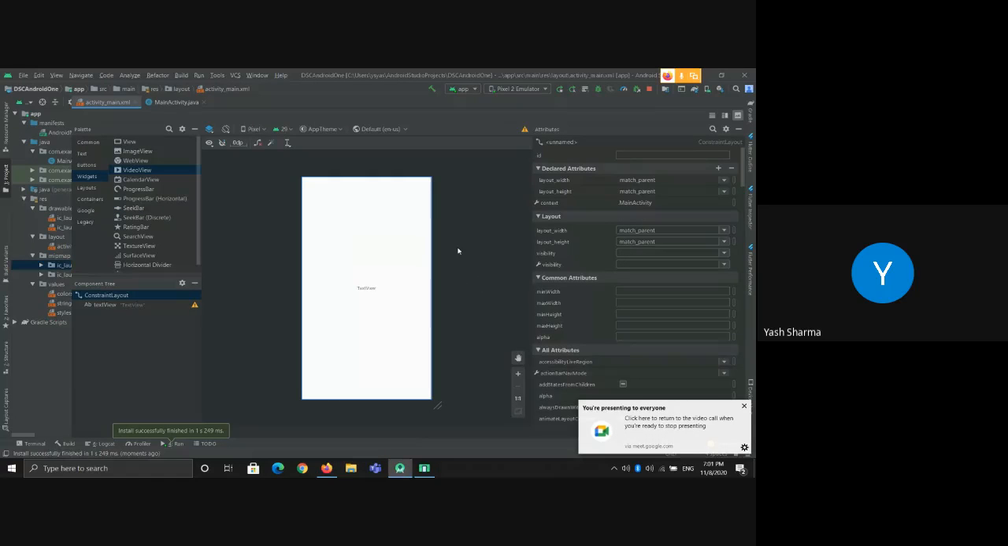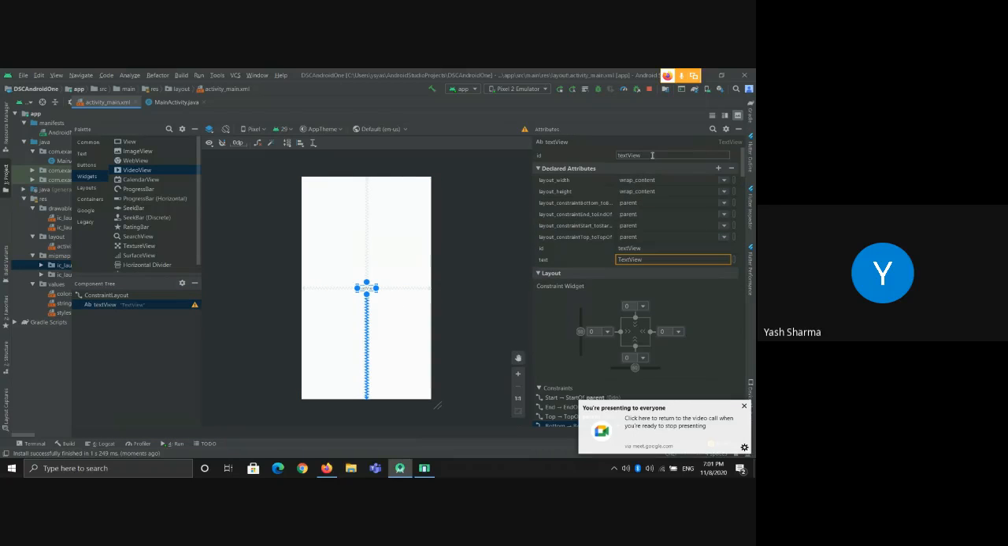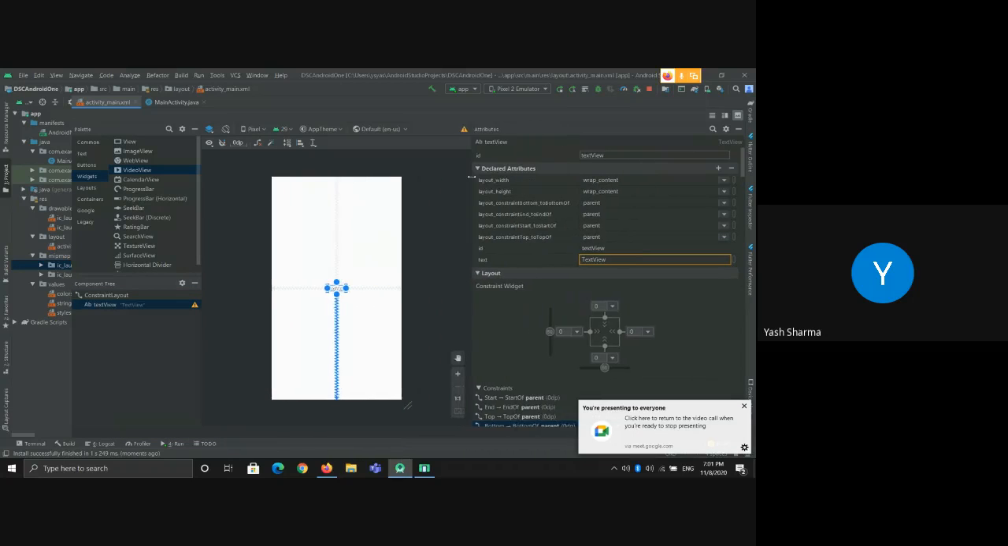Moving on to Android Studio again. First of all, let's talk about constraints only. This is the text view. This is the attribute panel. Every widget you put in this UI portion will have some unique ID. Let's just write my view. You can give any ID you want and it will pop up over here. The ID will be changed.